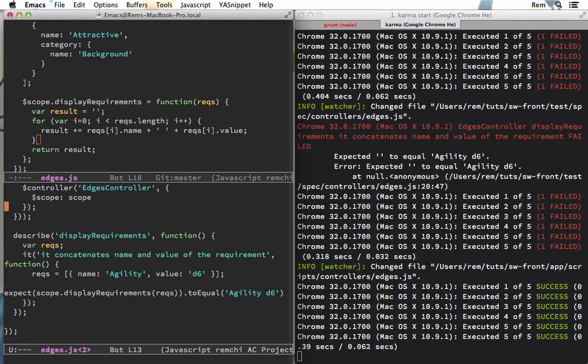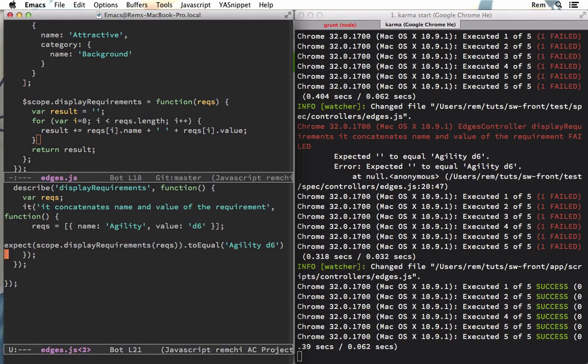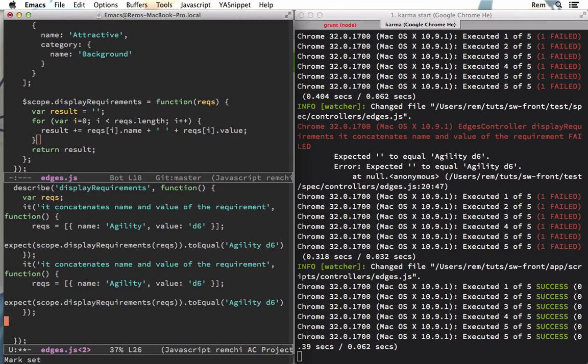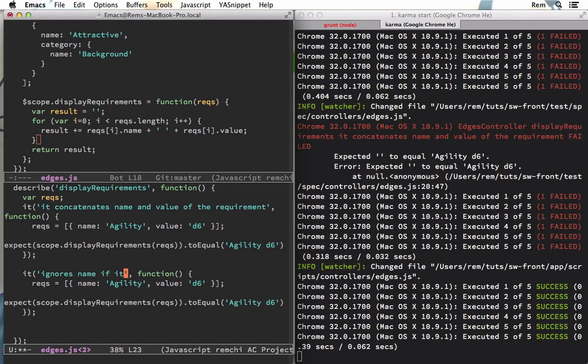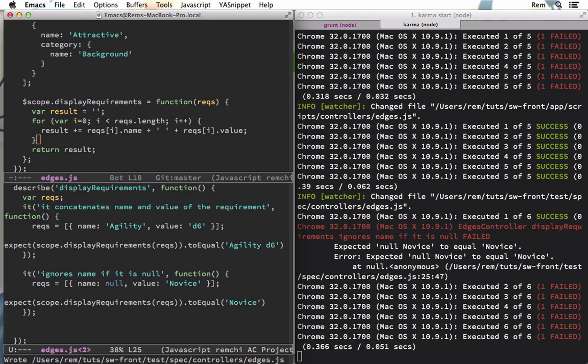Excellent. So now we have this first example. Let's add another one. Another example is about name could be null. We always have value, but name could be null. So let's copy this and create another example. And we call it ignores name if it is null. So here I'm gonna remove name to null. And we will have it for ranks, so like this, novice. And after that, we actually expect it to be just novice, nothing else. So if we save it, it will fail because we have null novice instead of novice.